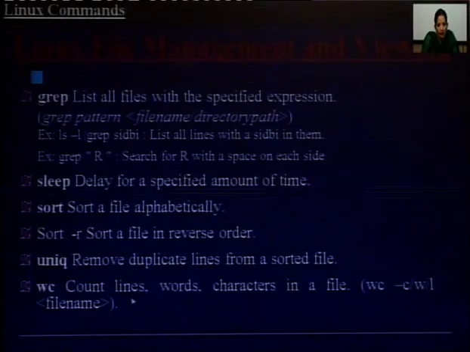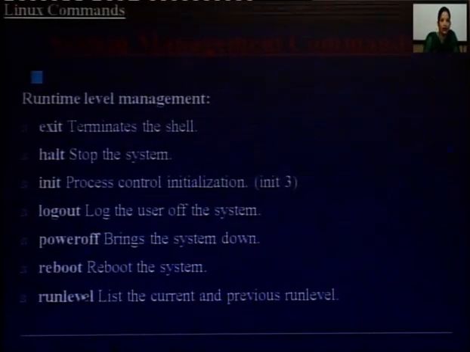WC: count the number of lines, words and characters in a file. These are the various options for WC: c, w and l. For this file name we want to count the words and lines, right? Then the system management commands.